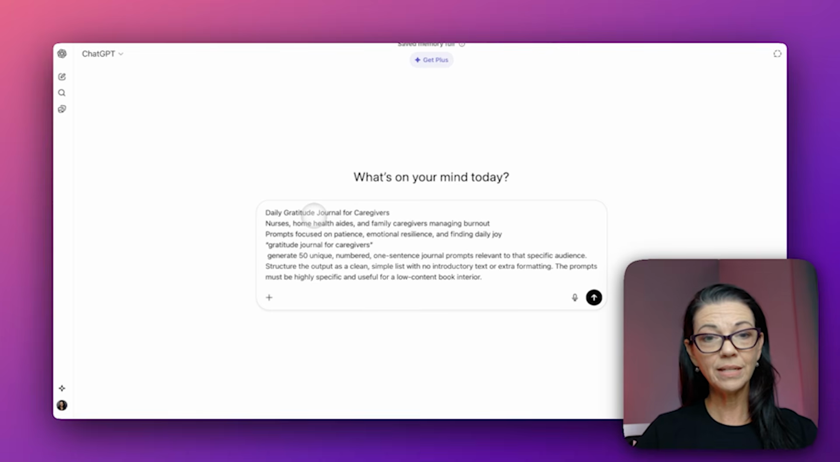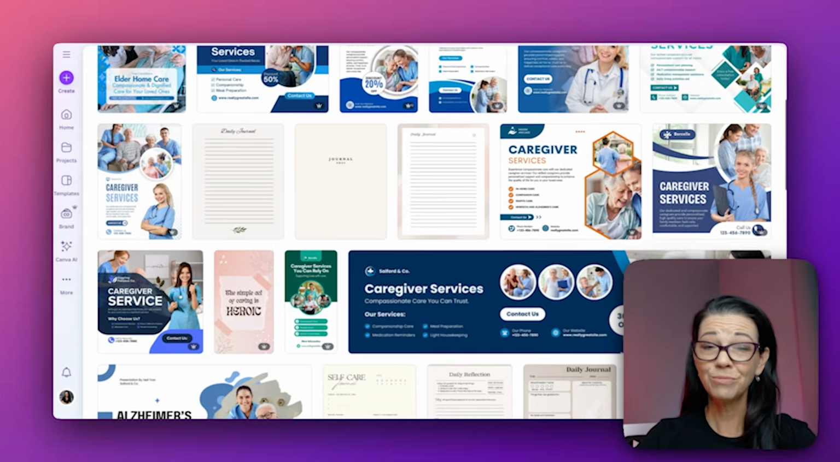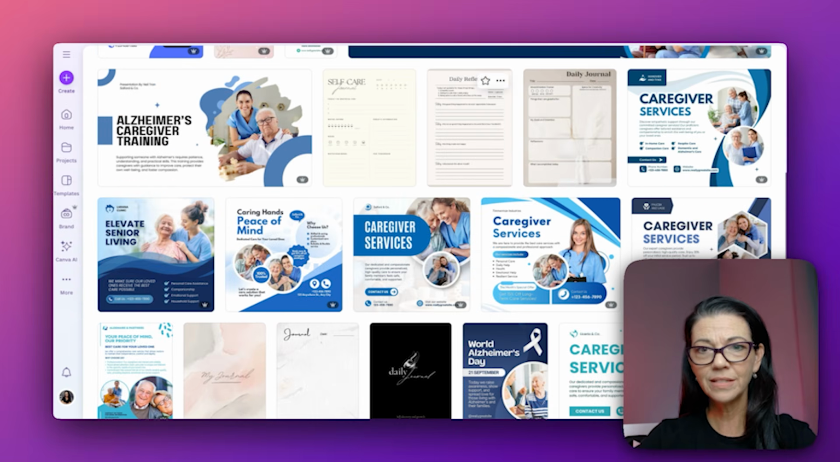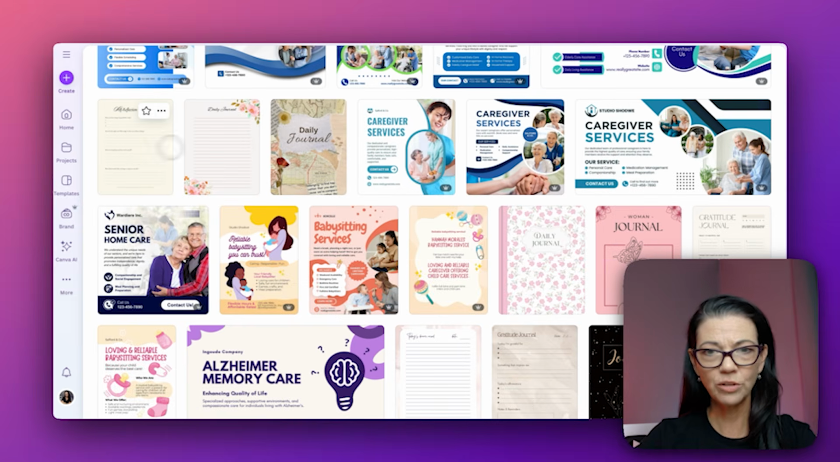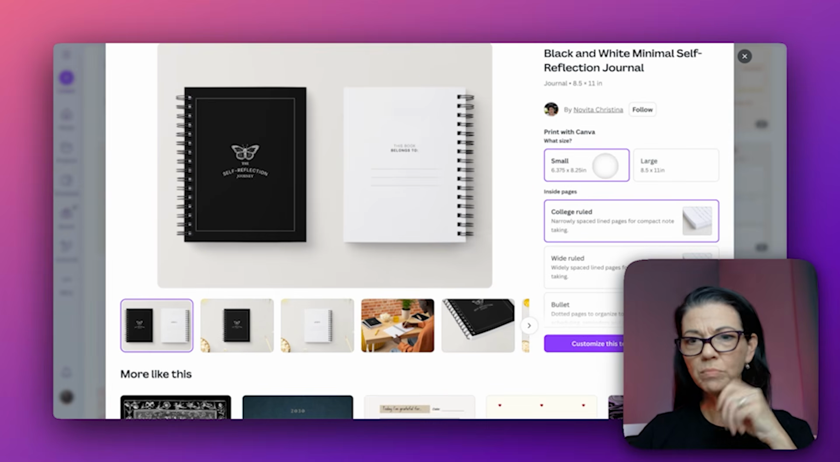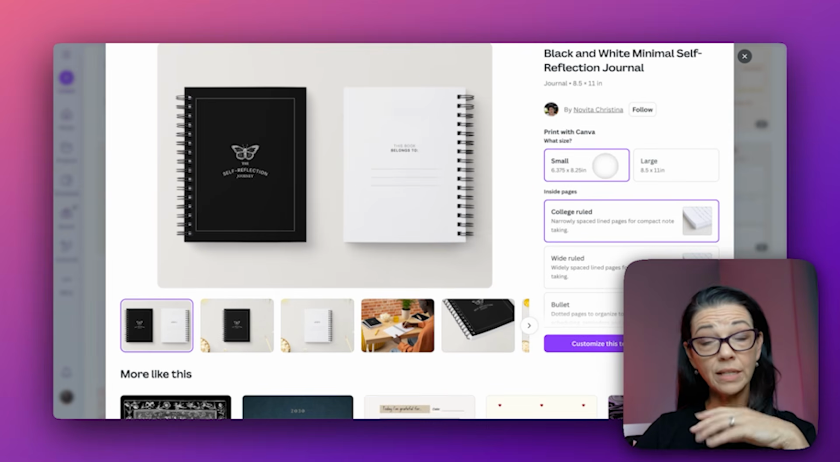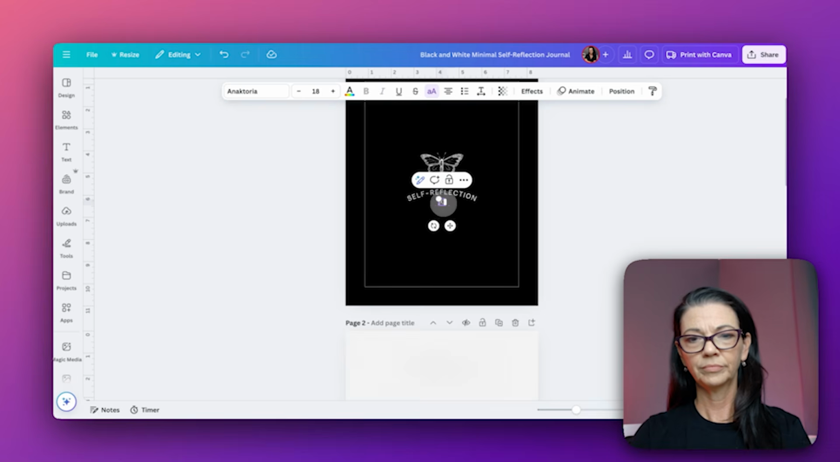So here I copied and pasted the Daily Gratitude Journal for Caregivers, and here is the prompt for the internal part. So here I'm going to type in Caregiver Journal. These are really pretty. I like this daily reflection that it already has as the format. Reflection awareness. Okay, I like how this one is very simple on the front. Let's go small, and this one, so I could actually print it as a 6x8. I love the butterfly.